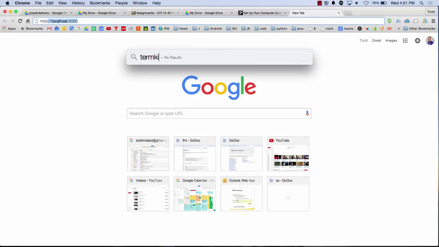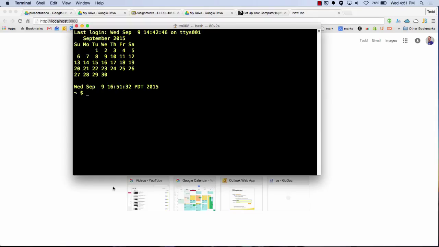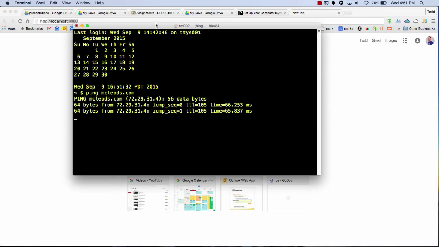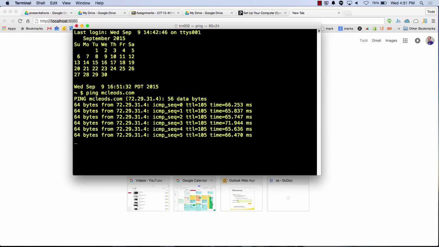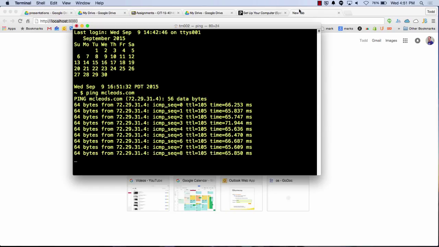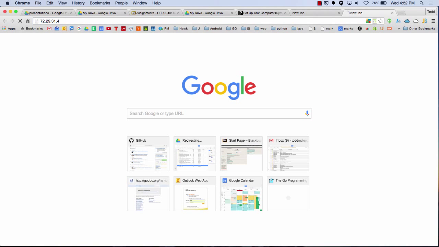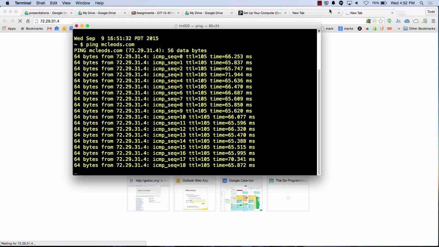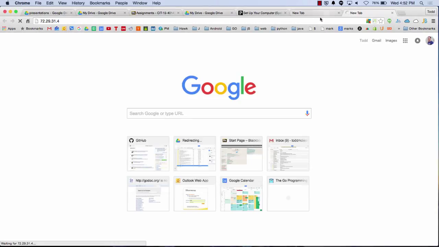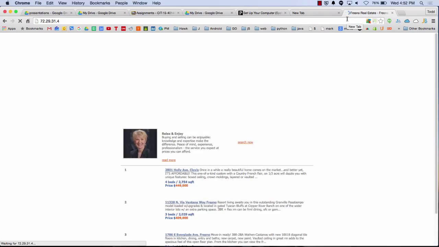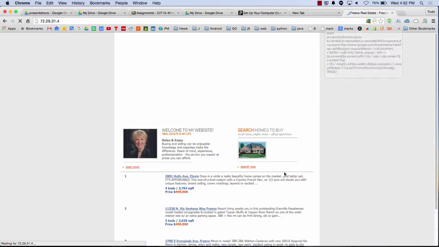And so we saw my mom's website, and we could go to the terminal here. What do I want to do? I do ping mcleods.com, and it shows me the IP address, and this is really where that computer is located. So if I went to 72.29.31.4, hopefully I got that right, otherwise we might look at an adult entertainment site. 72.29.31.4, right? And now that's spinning, but that's the address of my mom's website, and there's my mom's website coming up very slow, maybe because the people here don't know how to deliver content, you know?